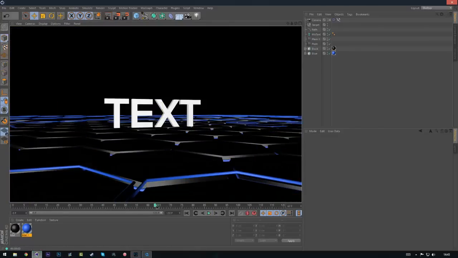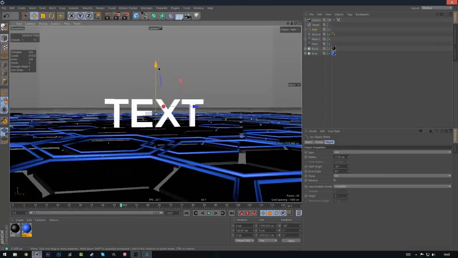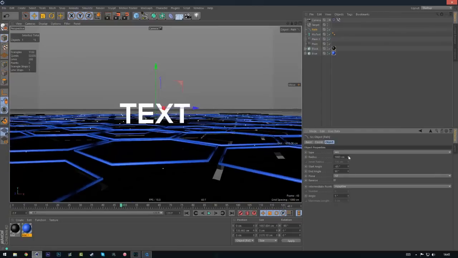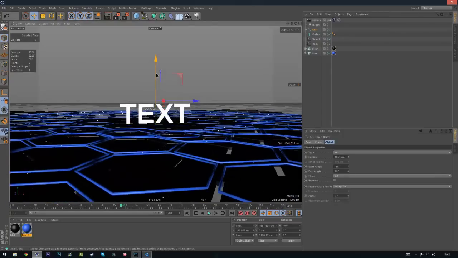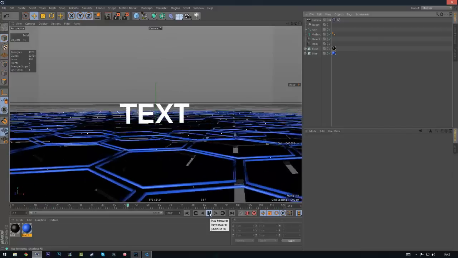So right now you'll see we can probably move our path up a little bit. And also increase the radius, so we're going to be further away from our text. You can just adjust it to your liking. Cool. There we go.